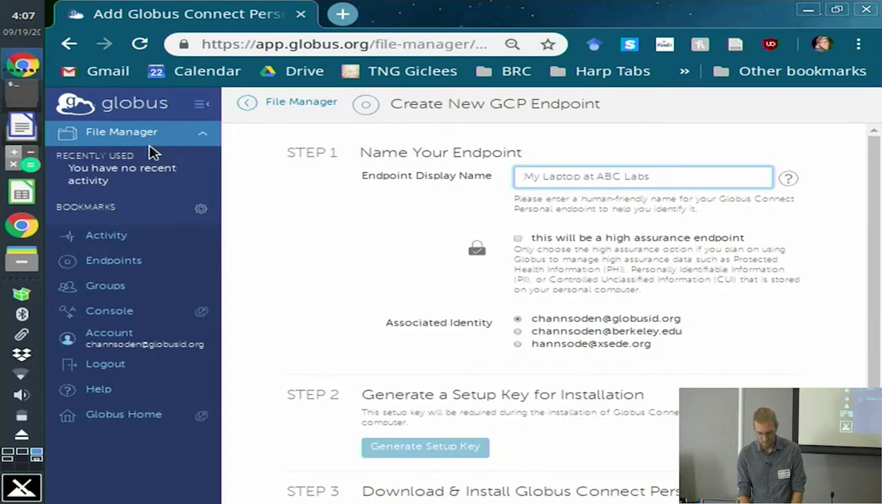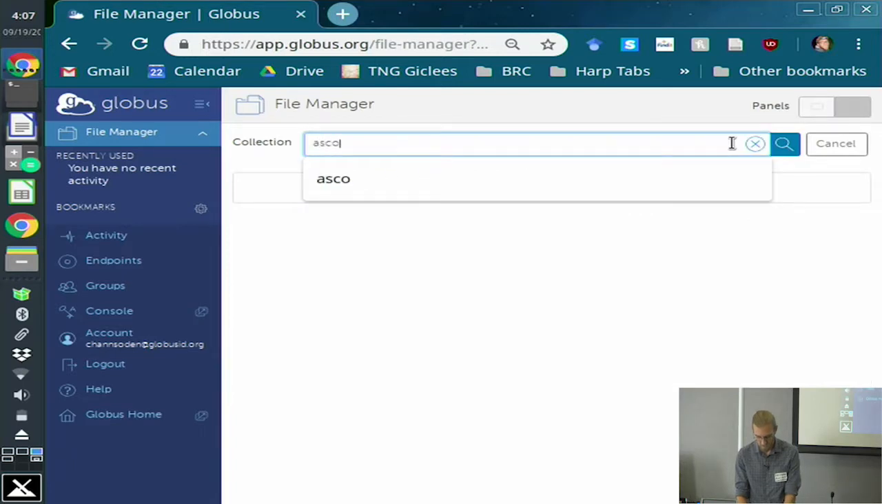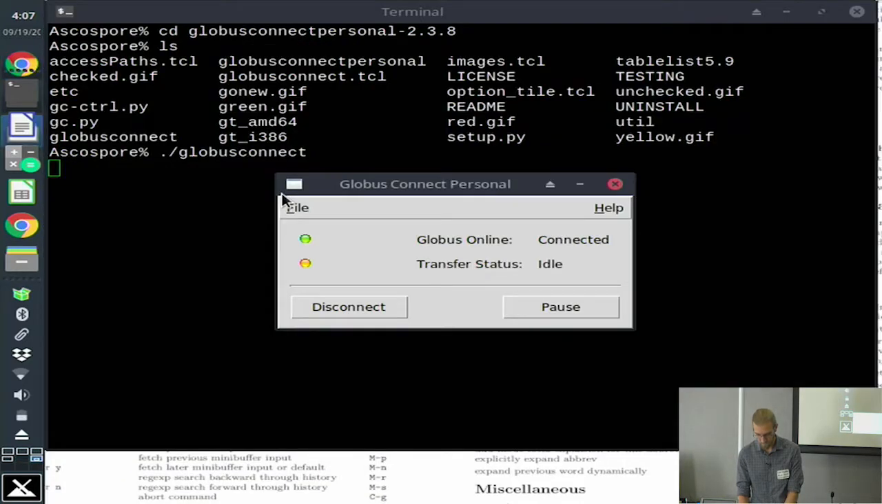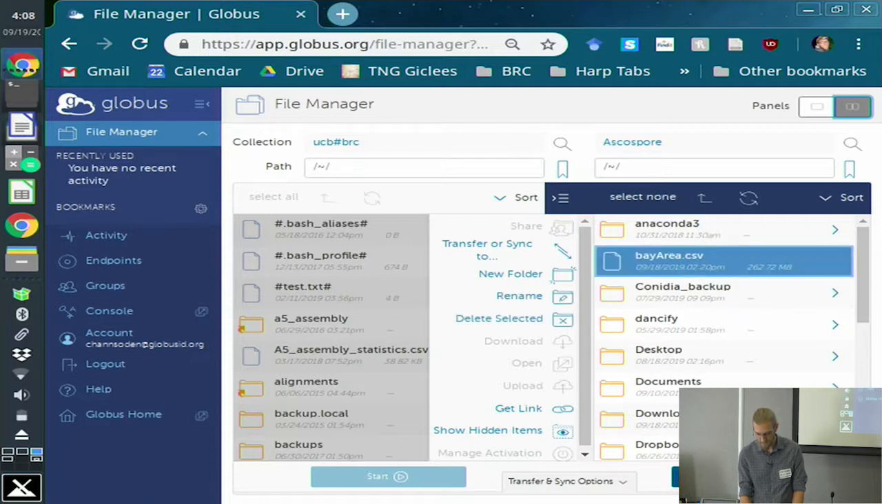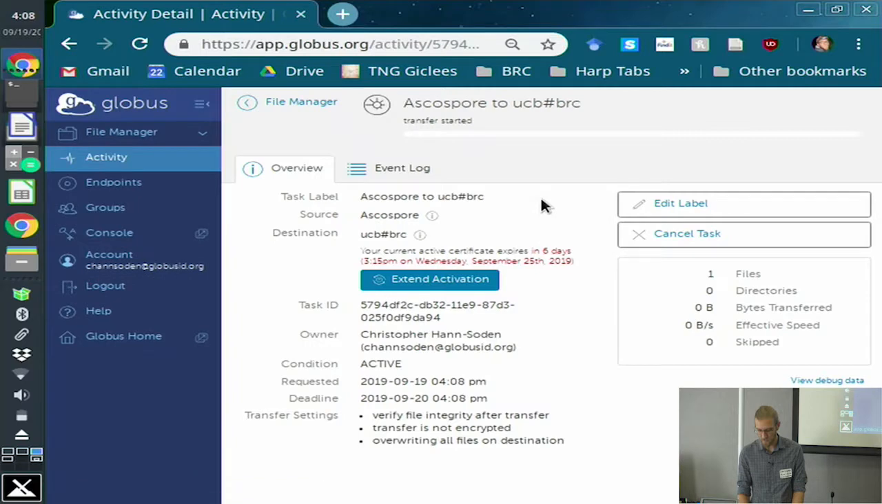And in a moment, back in my file manager, I will be able to select my laptop's endpoint, which I've named Askaspore. All right, it's connected, and now it's active. And so I can go and find this bayarea.csv file and go ahead and transfer that over to Savio. Transfer requested, and I can view the details here. Seeing how many files, what point is it at, what's its status, etc.